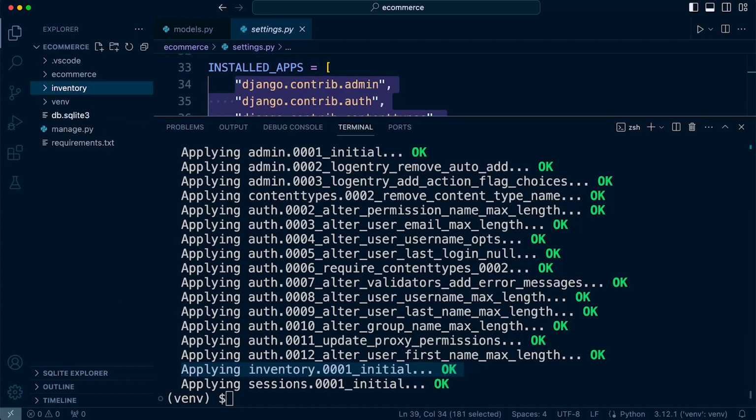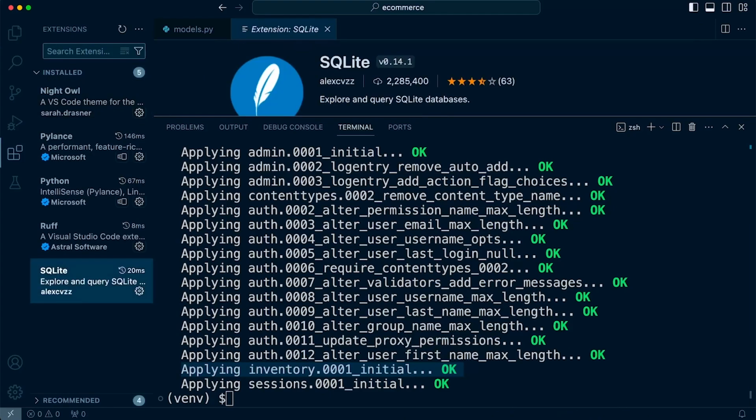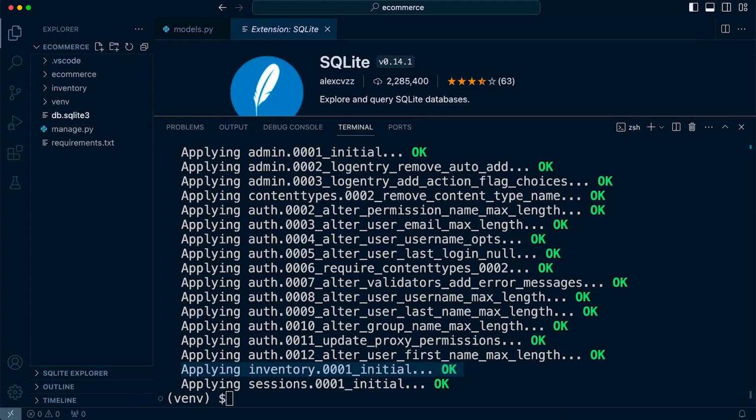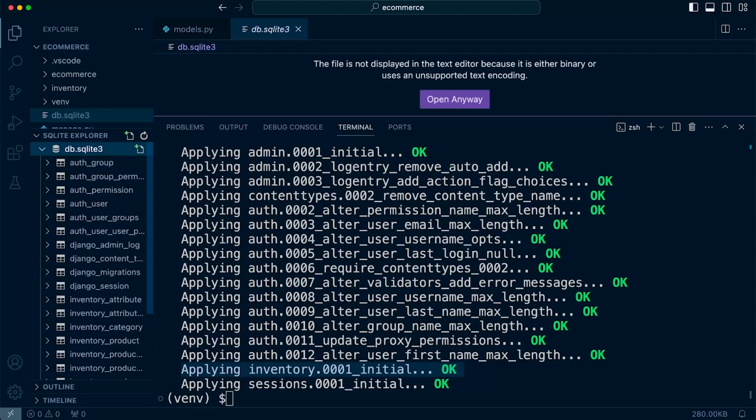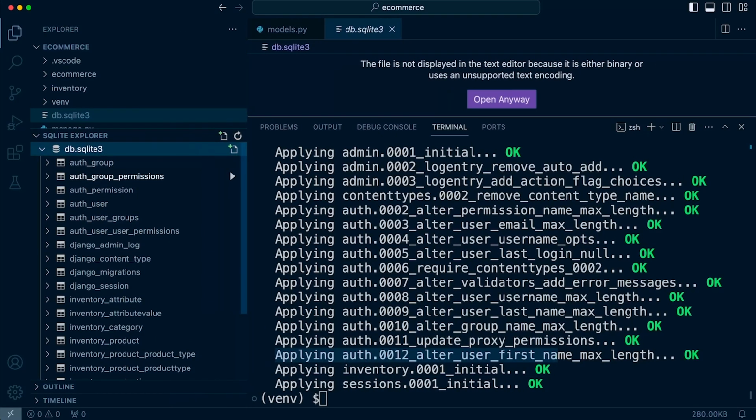Well, first of all, you will need to have the SQLite extension installed if you want to follow along at this point. That's going to allow you to navigate and view the data in the SQLite database that has been created right here. So with that extension installed, I can right click and open the database. It should appear at the bottom here. I can drag that up a bit and then drop down and have a look inside the database. So this is inside of the database.